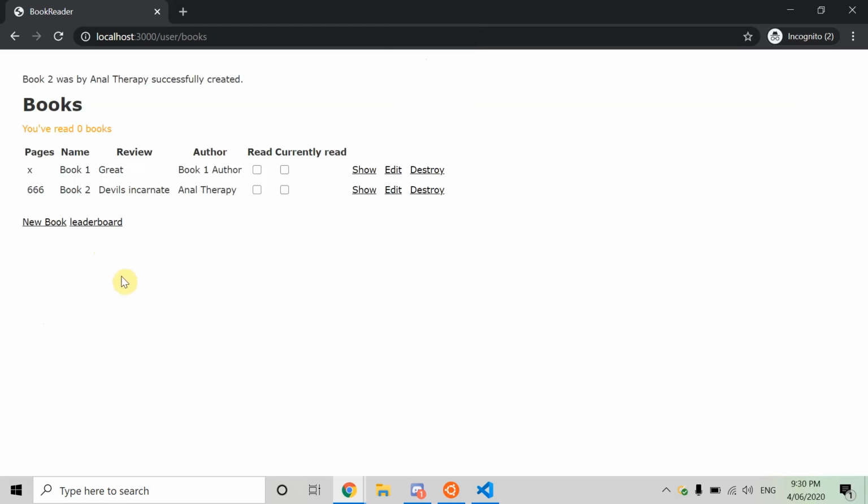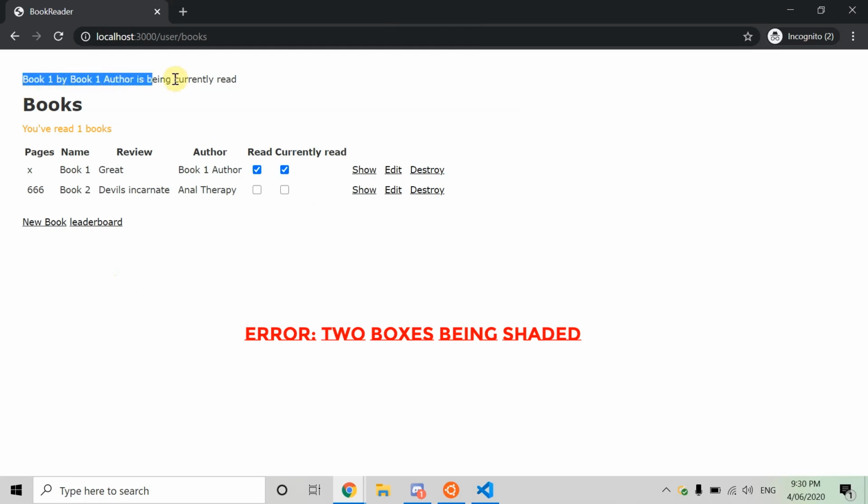Now that we've got those two done, let's check if our actual currently read system is working. So let's go ahead and press currently read. As it says here, book 1 by book 1 author is being currently read. Now let's see if my system for the logic has actually implemented successfully.